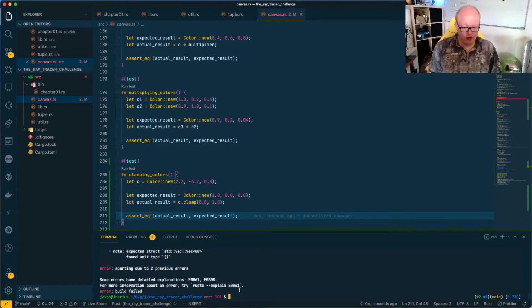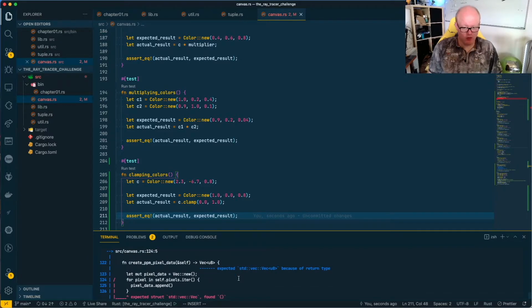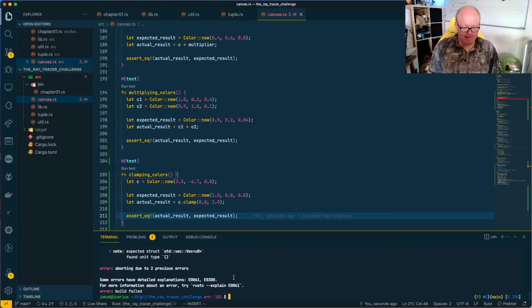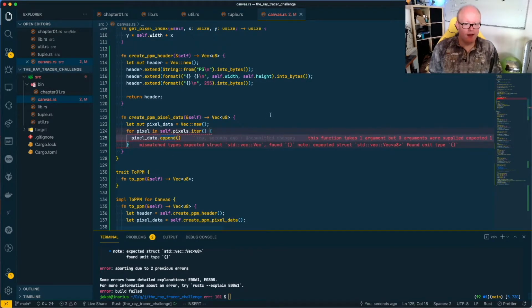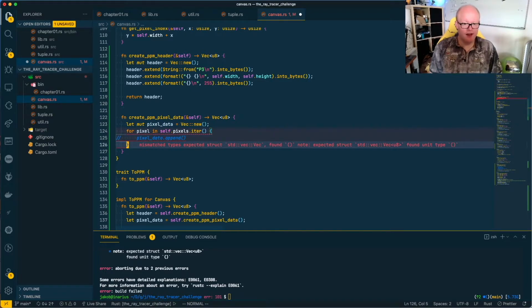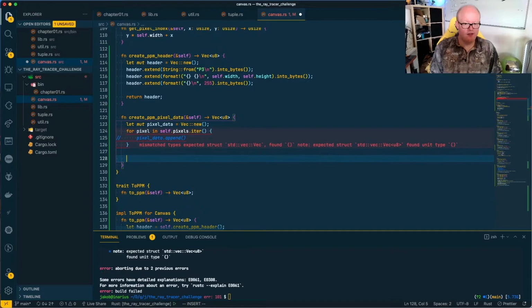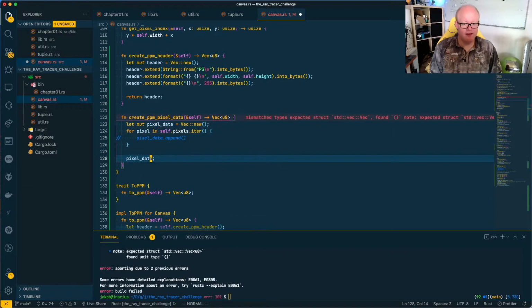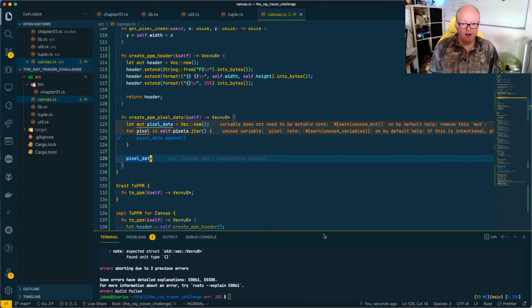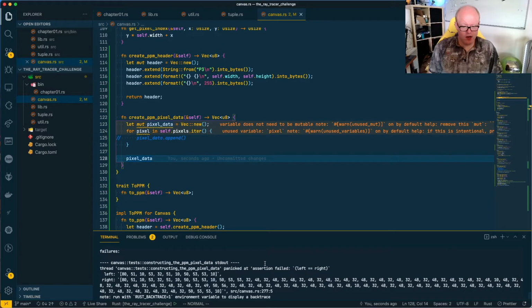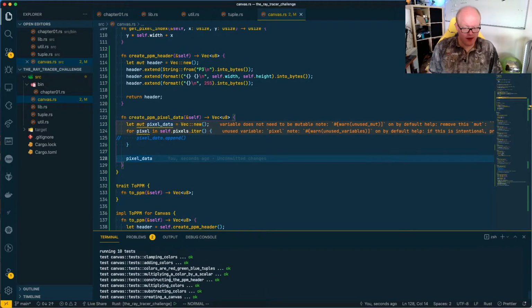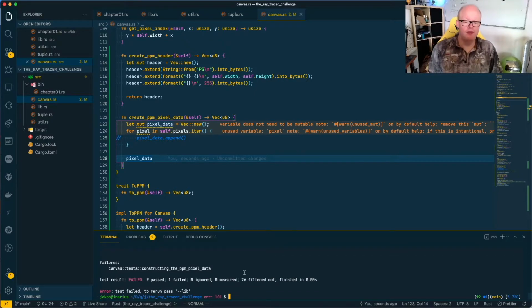Of course, it will not. Oh, it doesn't even compile. Damn it. So let's first of all make it compile again. Yes, I understand. So let's just return pixel data here for now. So only one failed, and the color clamping works.